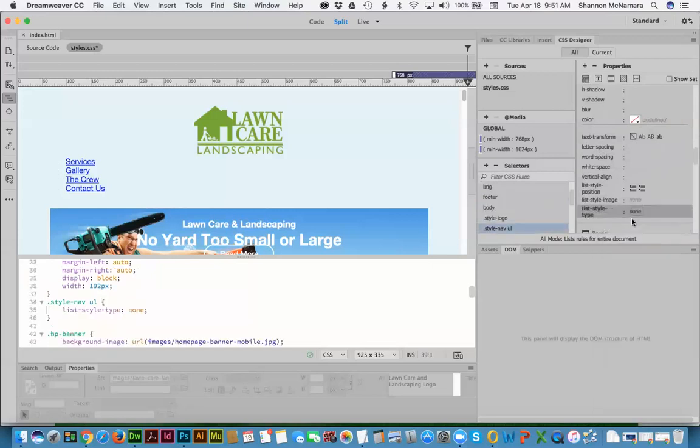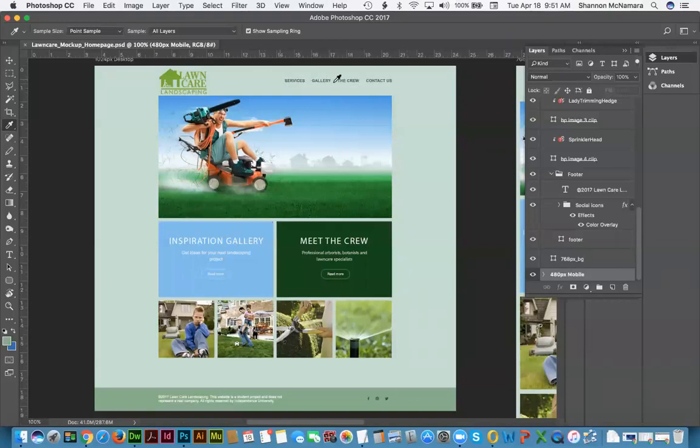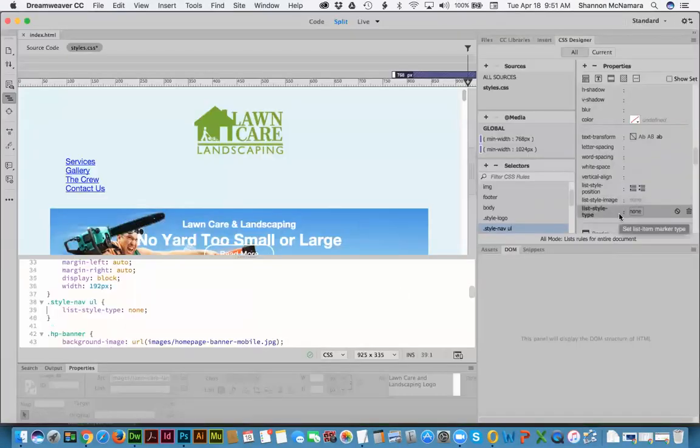I am going to set it to none. And you'll notice that took away my bullet points, which was part one of the problem of making it look like this. You'll notice there's no bullet points there. So setting that list style type to none gets rid of those bullet points.